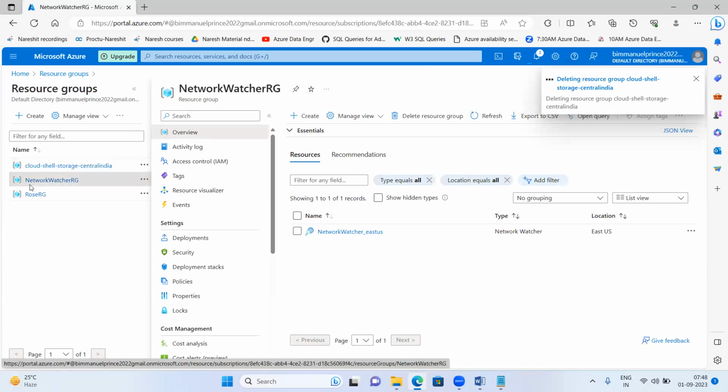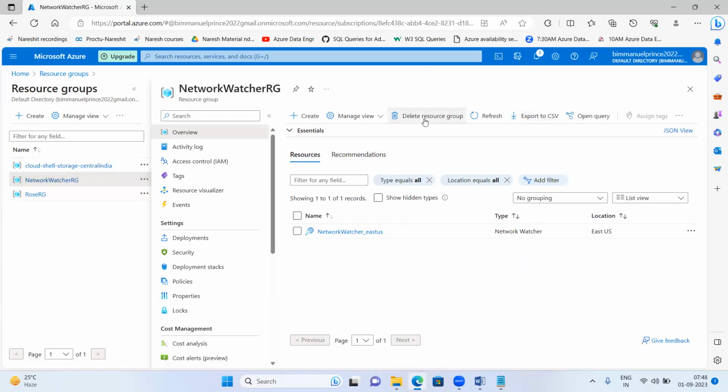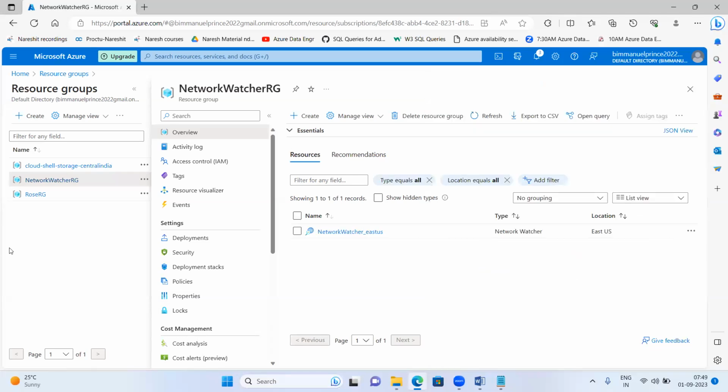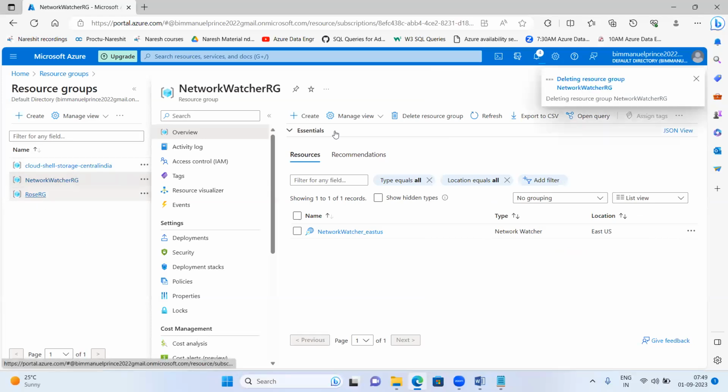Next, network watcher RG. This resource group also I don't need. Click on this resource group, then delete resource group. The resource group name will get copied completely. See, the delete button is deactivated. The moment you give the correct resource group name, it will be activated automatically. You have to give the resource group name properly, then only the delete button will be enabled. Once enabled, click on it and confirm delete. Now the two resource groups which are not required, I have deleted, and this one resource group I'll create.